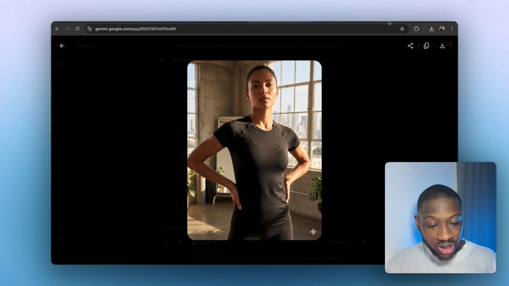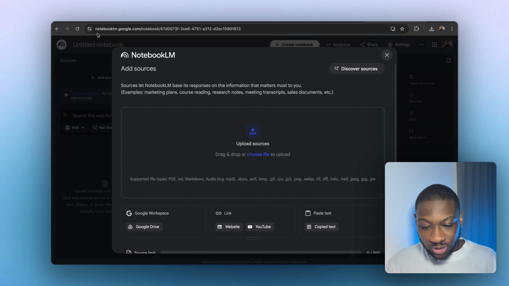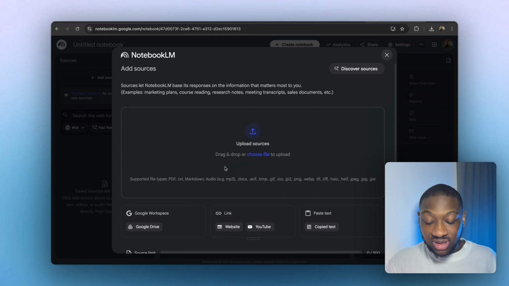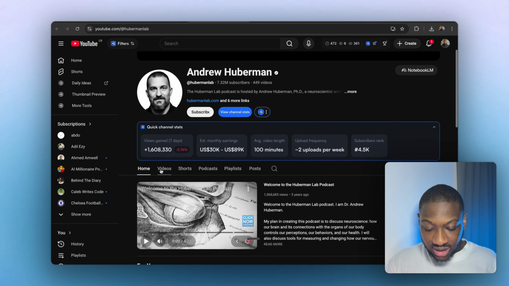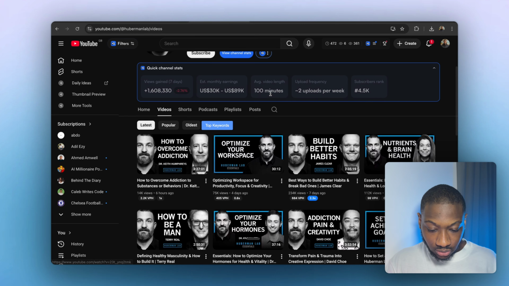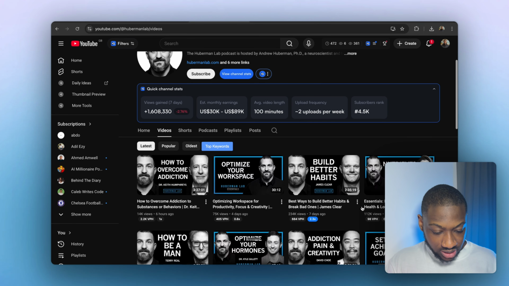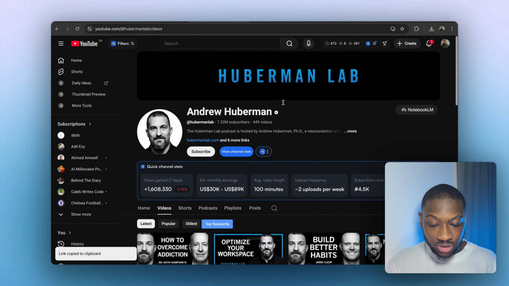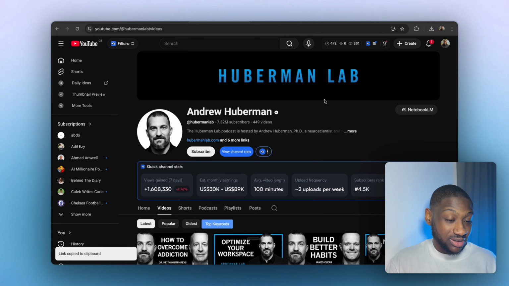So it's called Notebook LM, and you can access it by just going to notebooklm.google, and all you have to do is just start a new notebook, and you can see here you can upload sources. A source is basically the thing that you'd like to learn from. So in this case here, I'm just going to add a YouTube video. Let's see. Let's use this one, How to Build Better Habits, a podcast from Andrew Huberman. I really recommend his videos.